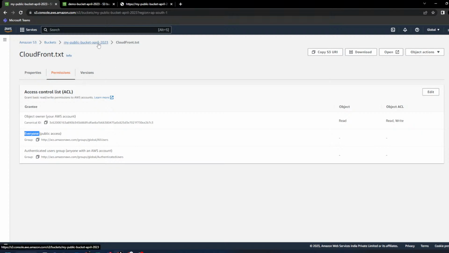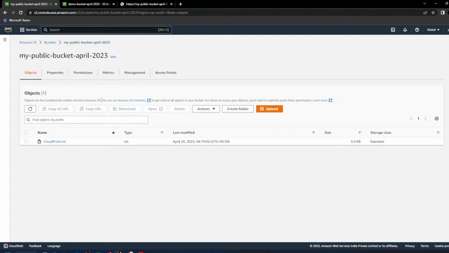This object, when we have uploaded it, we have to make sure we explicitly make this object public. So even if my bucket is public, and I'm uploading any object, it doesn't mean the object will automatically become public. We have to explicitly make the object public.